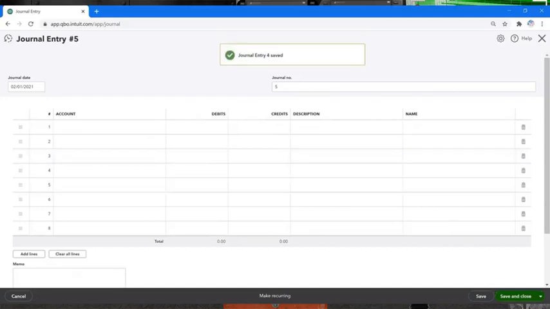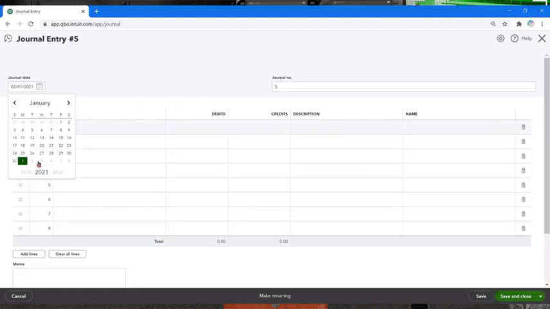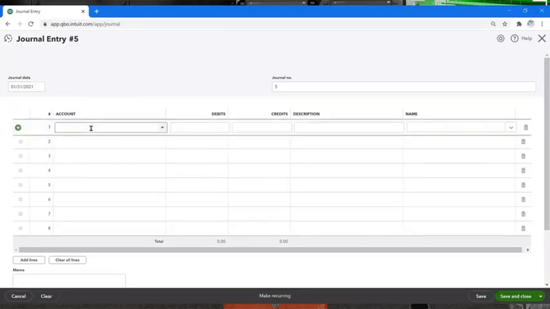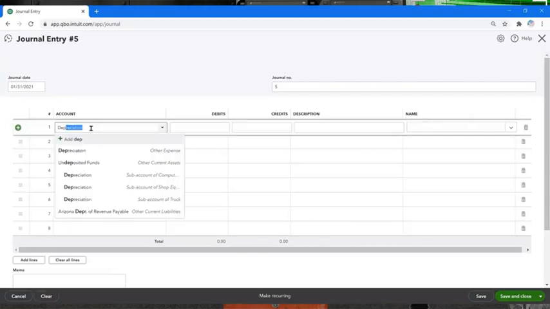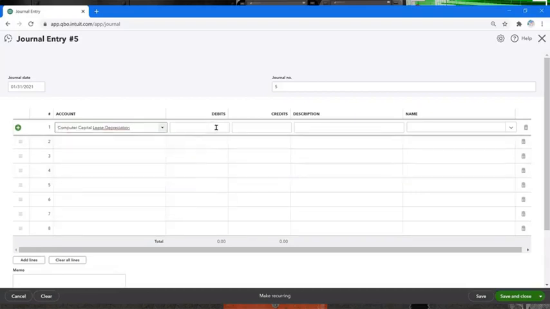And you could also depreciate that. So again, your accountant might be making the determination on how frequently to enter that depreciation and how much. So based on their instructions, we are going to depreciate this at the end of each month. So I'll start with January. And we're going to do depreciation on the computer. You can see it's showing me that this is the sub account of the computer capital lease.